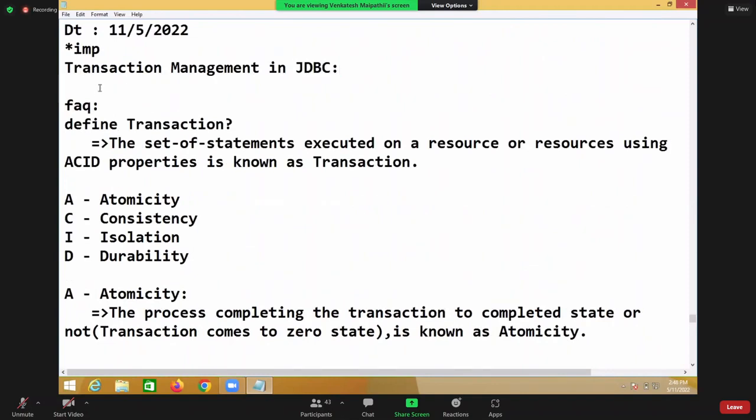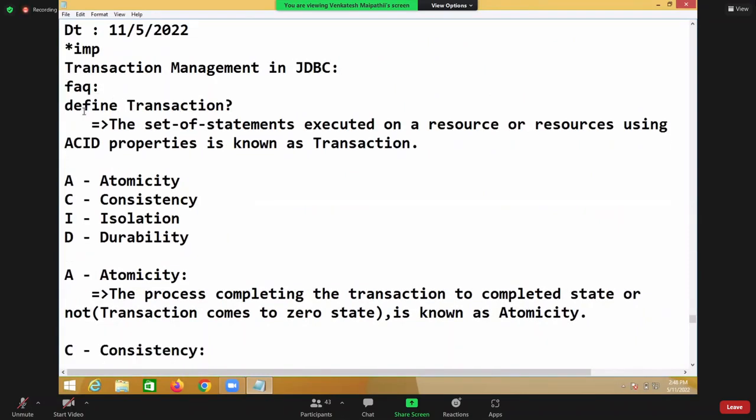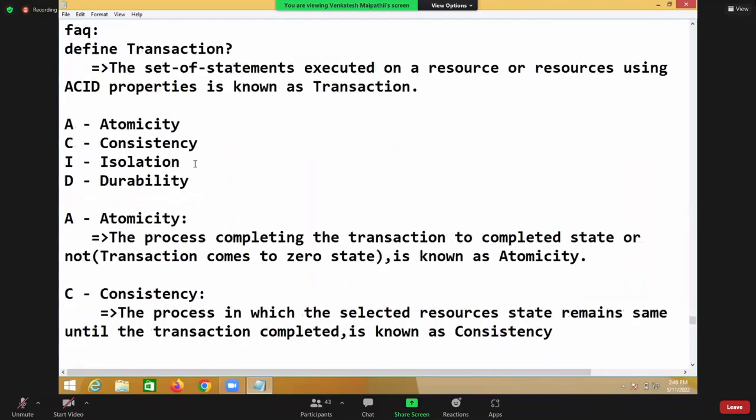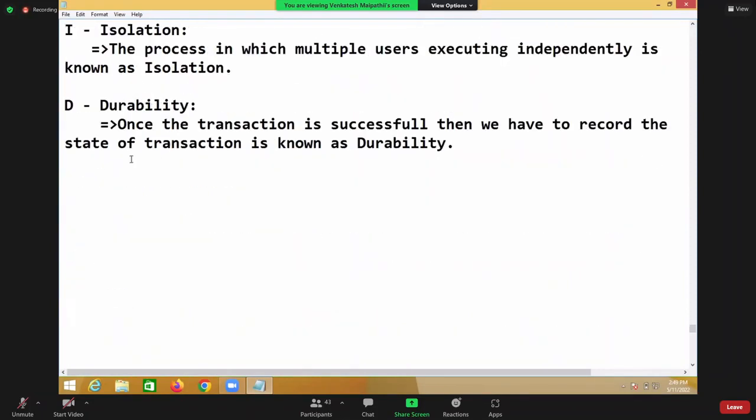The database trainer will give more detail about them. We had huge content on ACID properties. The chapter belongs to the database only. As part of JDBC, we write one line so that you can go forward and speak in the interview about what ACID properties are. Transaction definition: a set of statements executed on a single resource or group of resources using these ACID properties is known as a transaction. Now comes transaction management.